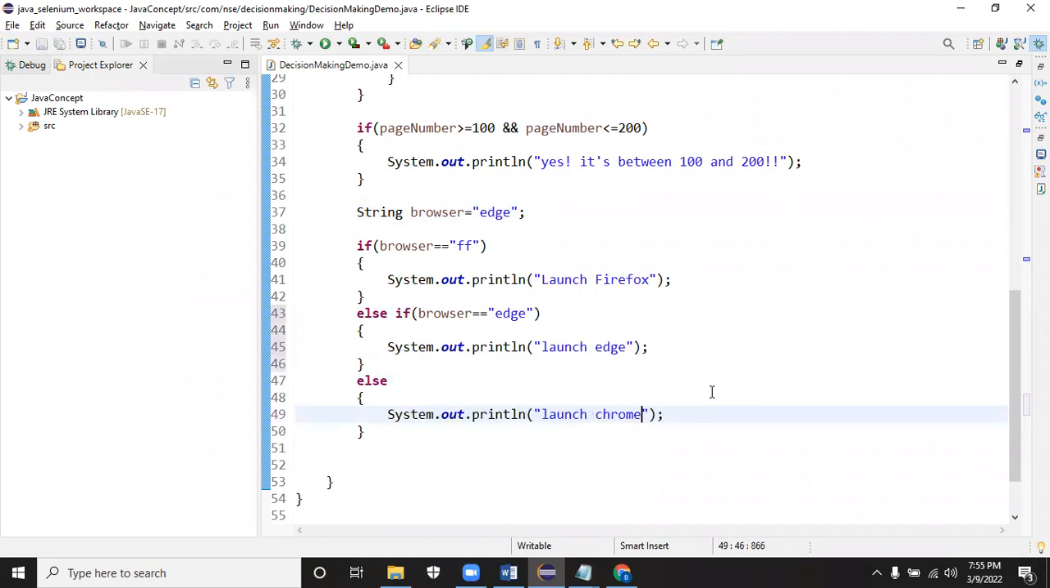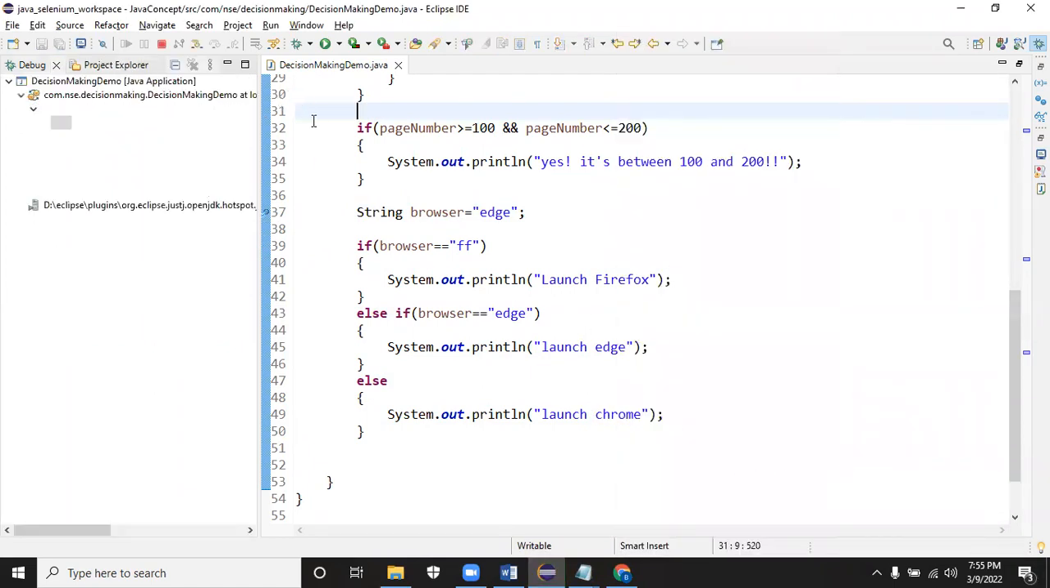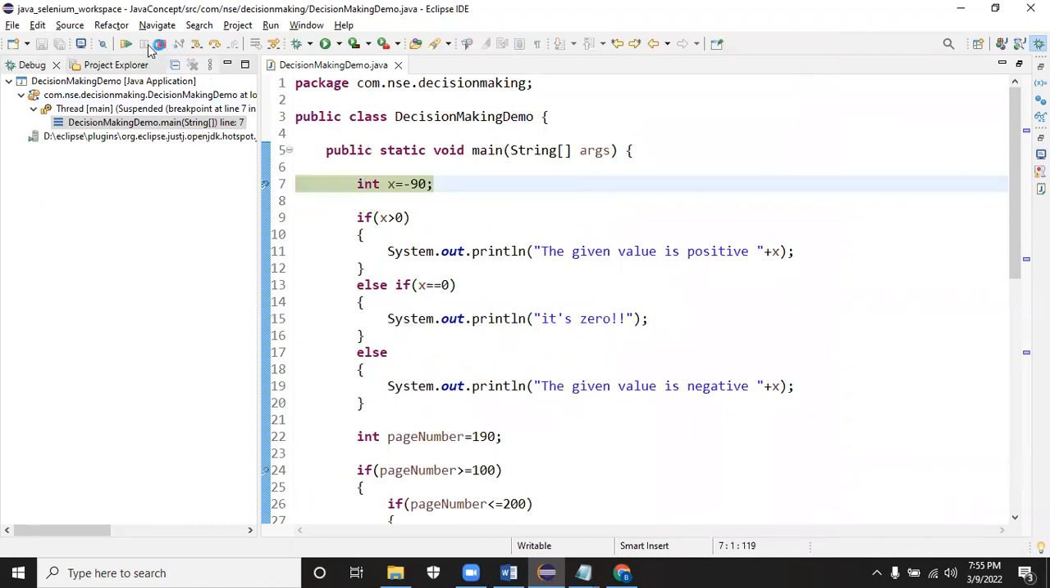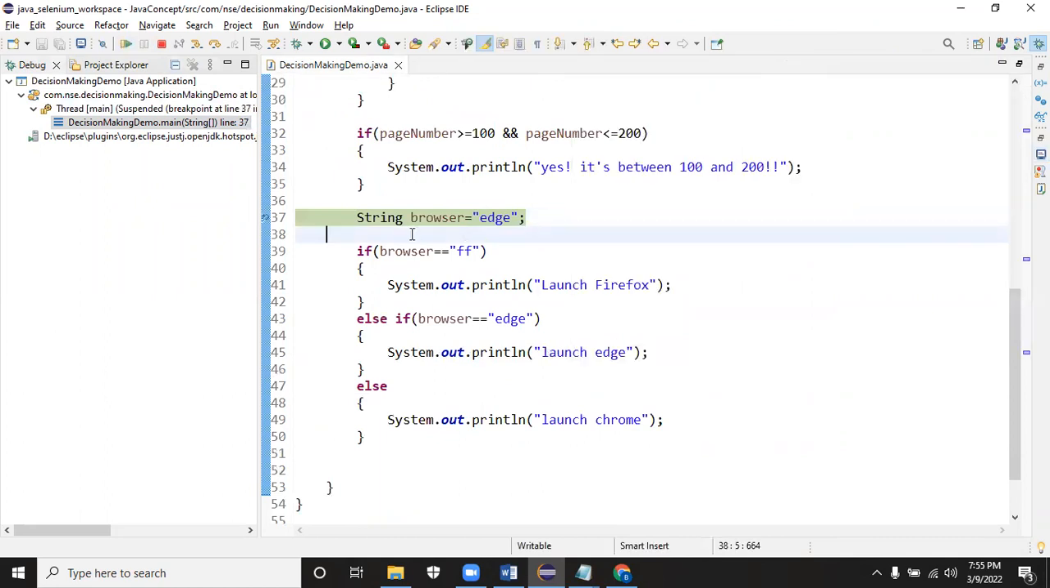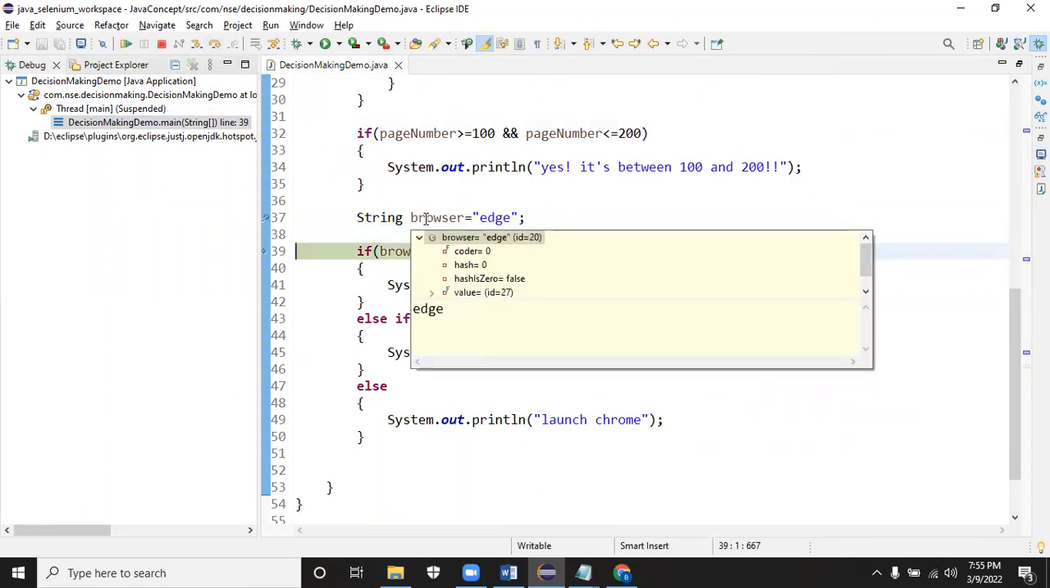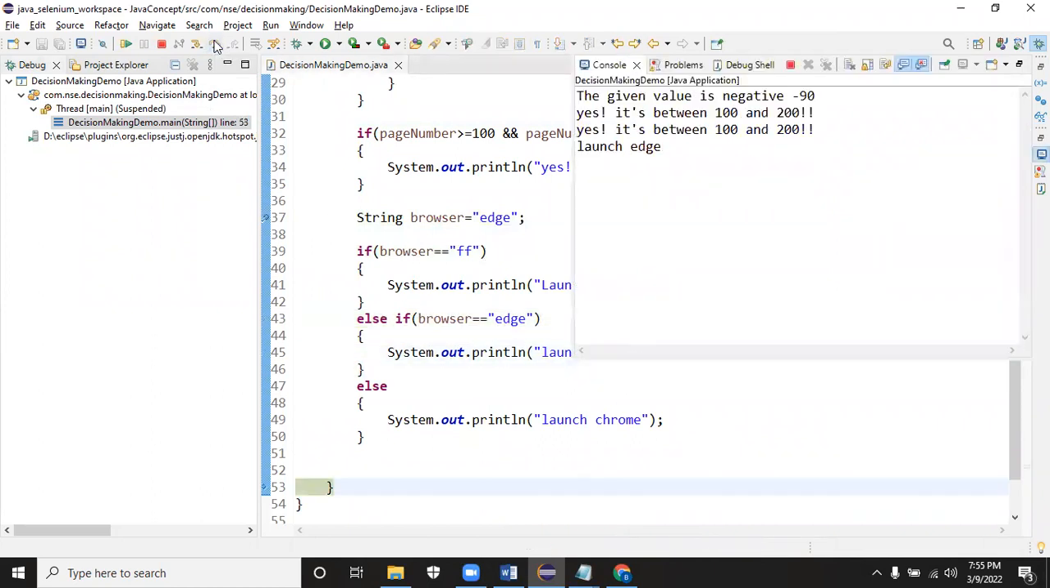Now, if I put a breakpoint here and debug the code, it will come to the breakpoint at line number 7, resume, come to line number 24. Let me click on resume. It comes to line number 37. Now browser equal to Edge. You can see browser equal to Edge. Checks this condition, false. Checks this condition, true. So it just executed the script.